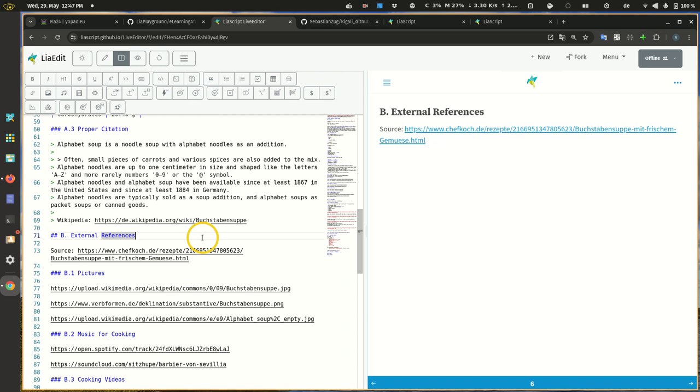Okay, so I want to start with links, so like an external reference. If you go to section B, the easiest way is to enter your entire URL into it, and it will be highlighted as a link, which is probably not that nice for long links, or you can name it by yourself.